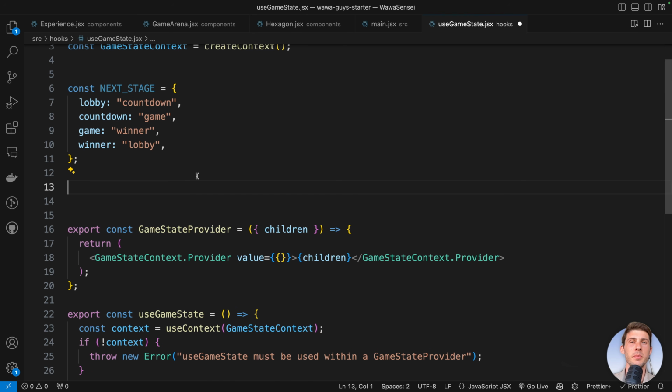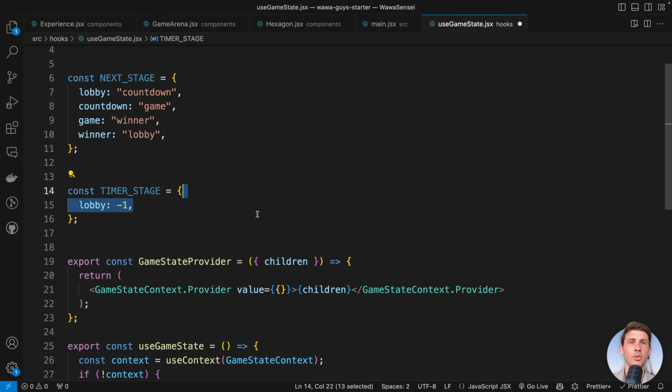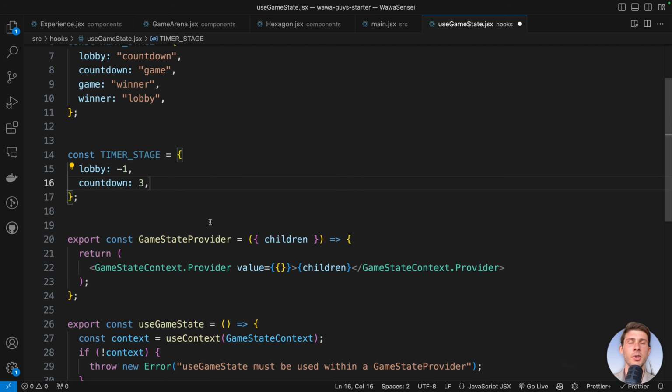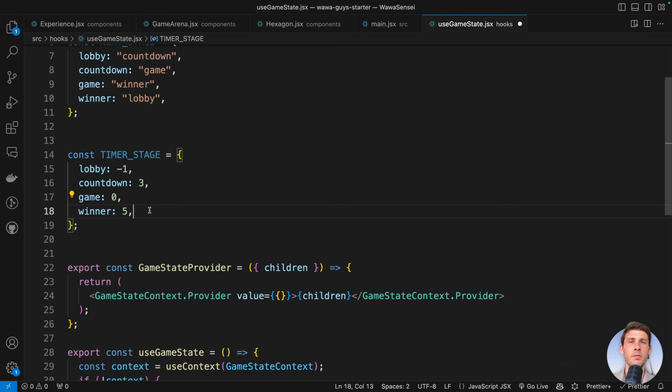Then we will need some timer for each stage. So for the lobby, we set it to -1 because we can just wait indefinitely until we press the start button. Then the countdown will be using 3 seconds, but you can adjust. For development purposes, I recommend a low value. Then the game is 0 because it starts at 0. We don't want an end to our game just when everyone dies or if players disconnect. And then the winner will be displayed for 5 seconds.